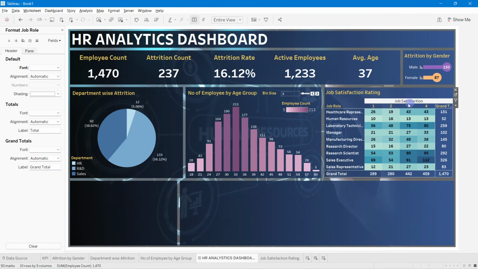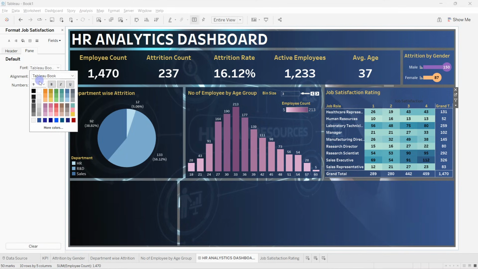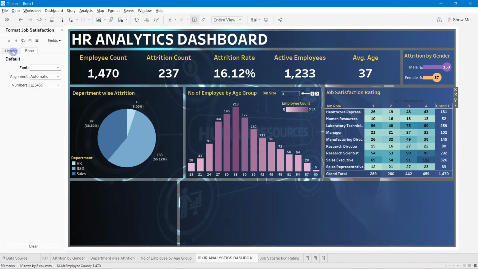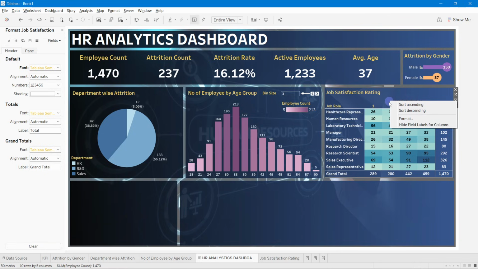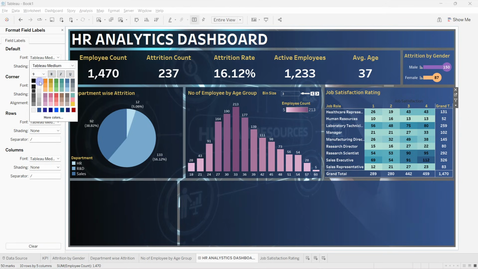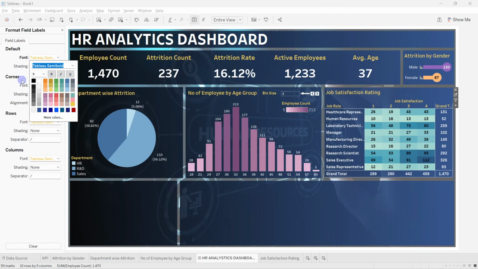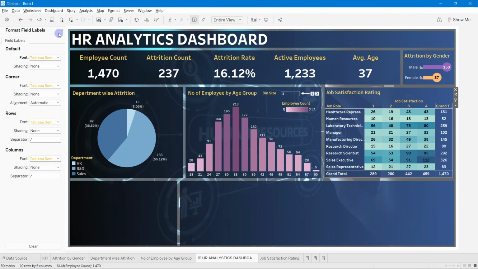Okay, this looks fine. For this job satisfaction as well, we will have to change the header. One sec, let's find this format. Okay, so we have to click on this, right click and then format this. So I will make it white or yellow itself, and Tableau semi bold. Nice. Okay, all right. So this chart has been designed.